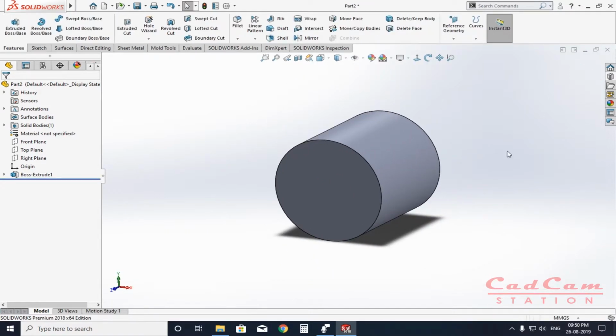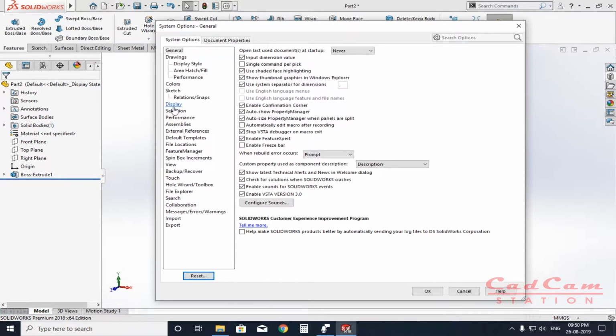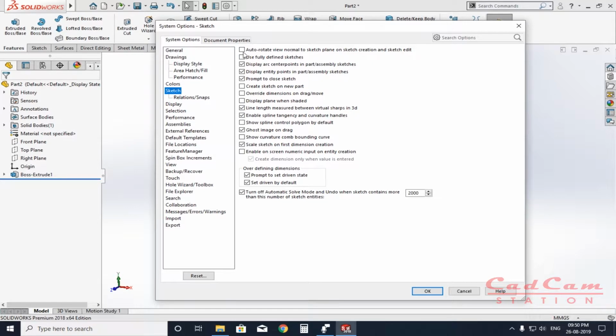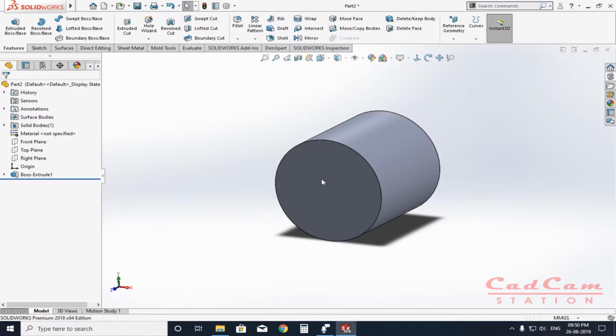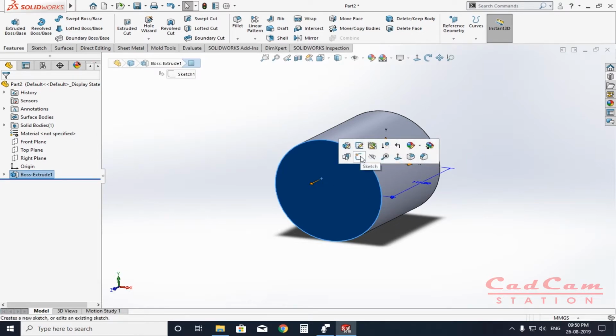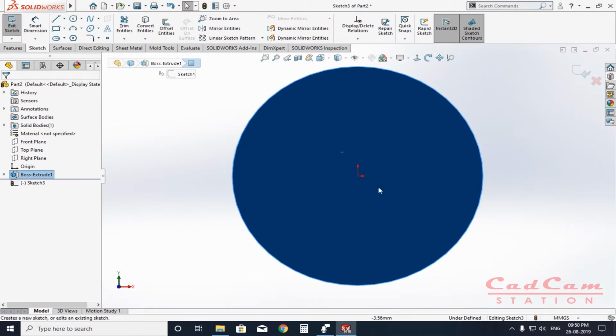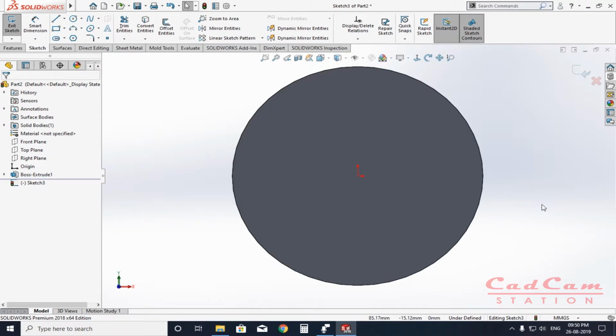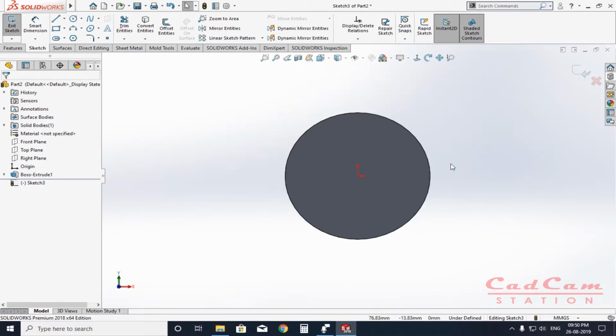So to make it appear automatically, click on Options, go to Sketch and check the Auto-rotate view option. Now see what will happen. When you click on Sketch, it will automatically rotate normal to your view. It just speeds up your work process. So it works like that.